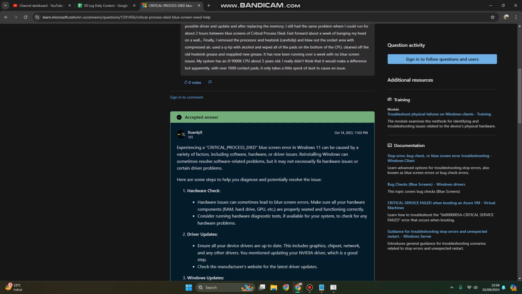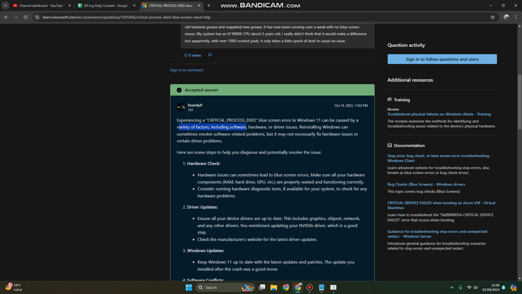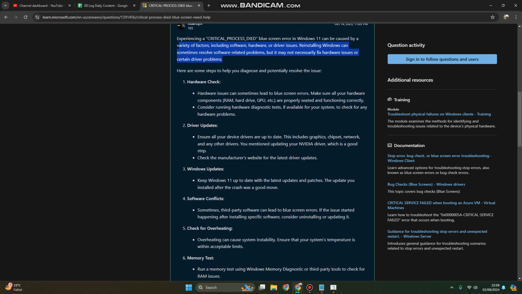It can be a variety of factors, including software, hardware, or driver issues. Reinstalling Windows can sometimes resolve software-related problems, but it may not necessarily fix hardware issues or certain driver problems. So you can do hardware checks. The first step to diagnose is to check your RAM, hard drive, or GPU. Make sure all your hardware components are properly seated and functioning correctly. And consider running hardware diagnostic tools, if available for your system, to check for any hardware problems.